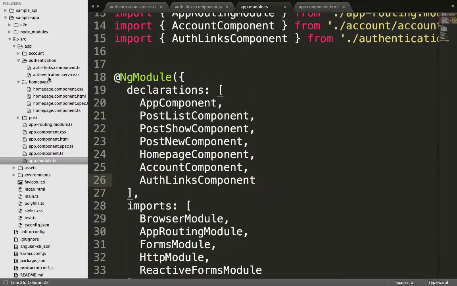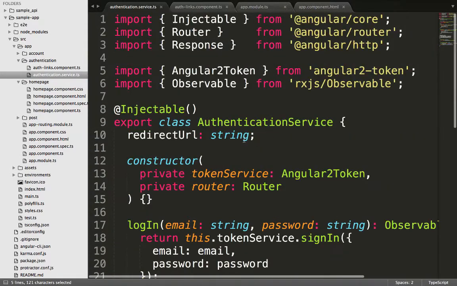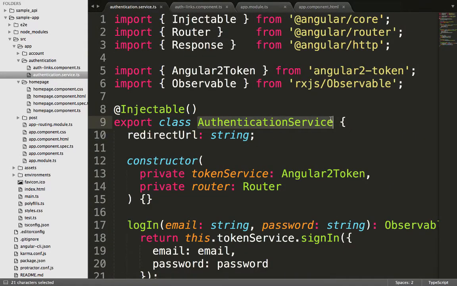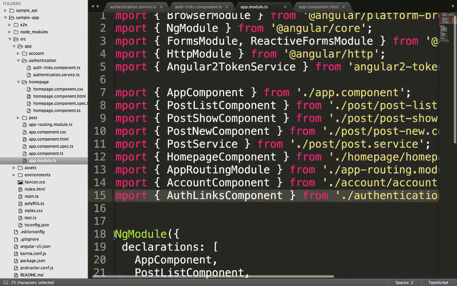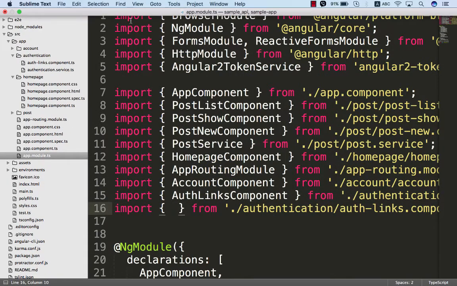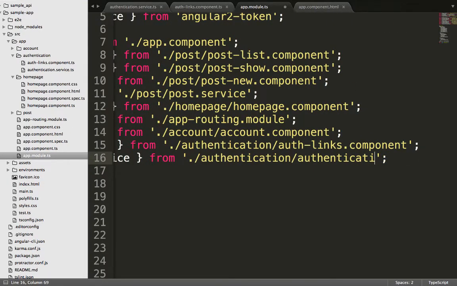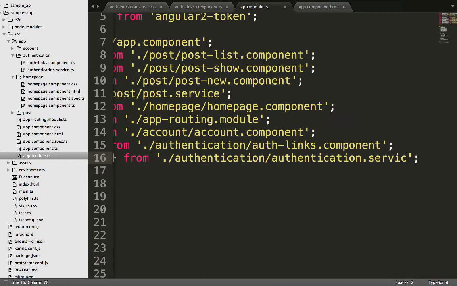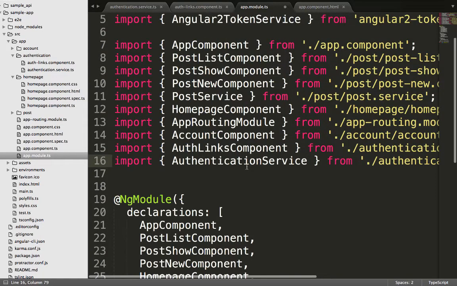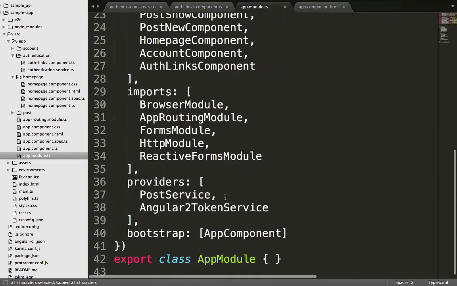Also, we forgot to import the authentication service into the provider. So we need to include this authentication service into the app module. First we copy that, and then here, service, and we need to add that here now.